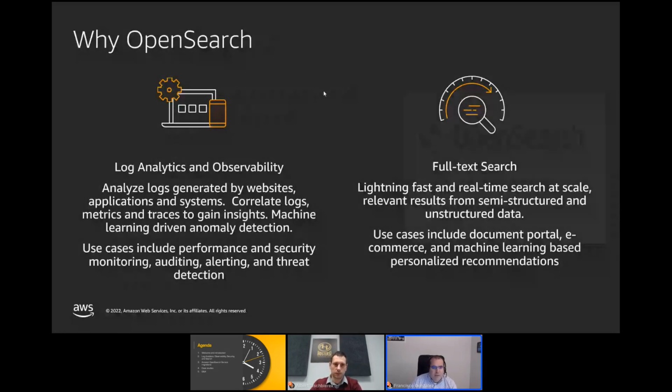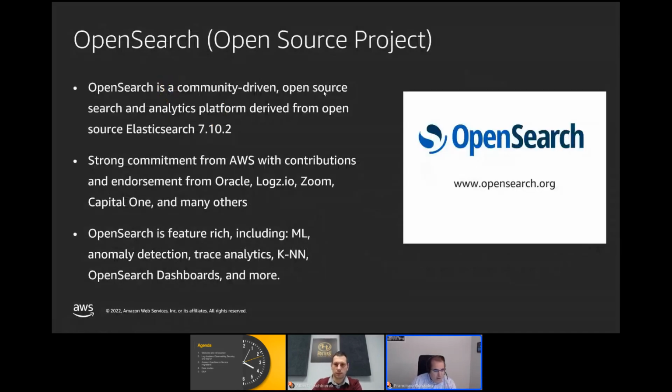Now, let's talk about the OpenSearch community project. So we have the OpenSearch project and we have the managed service from Amazon. So now we're going to talk about the OpenSearch project. The OpenSearch project is community driven. It's an open source project for search analytics, and it is a fork of Elasticsearch 7.10. Amazon is committed to the project, and other large organizations are also helping and contributing to this project.